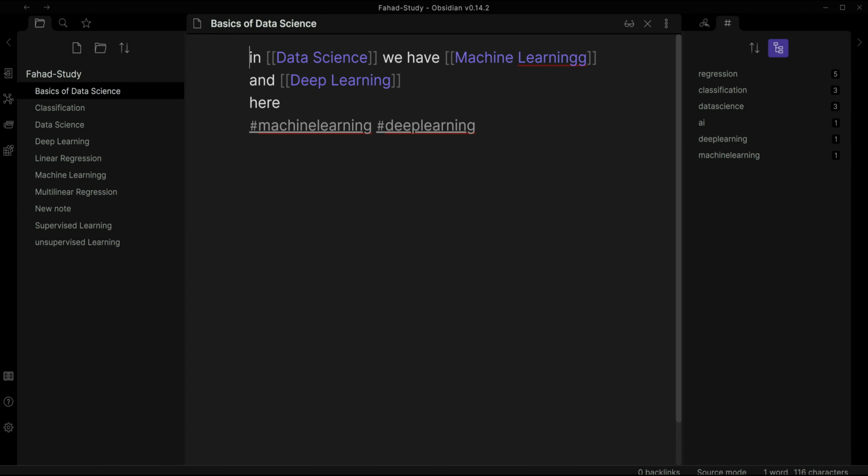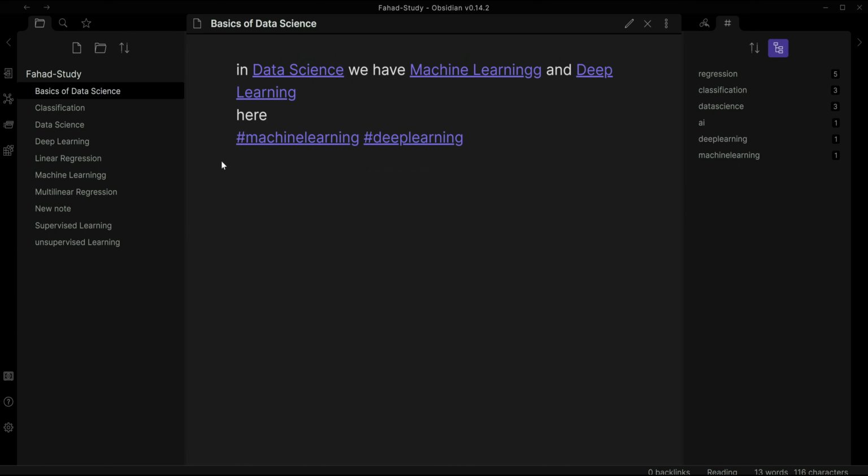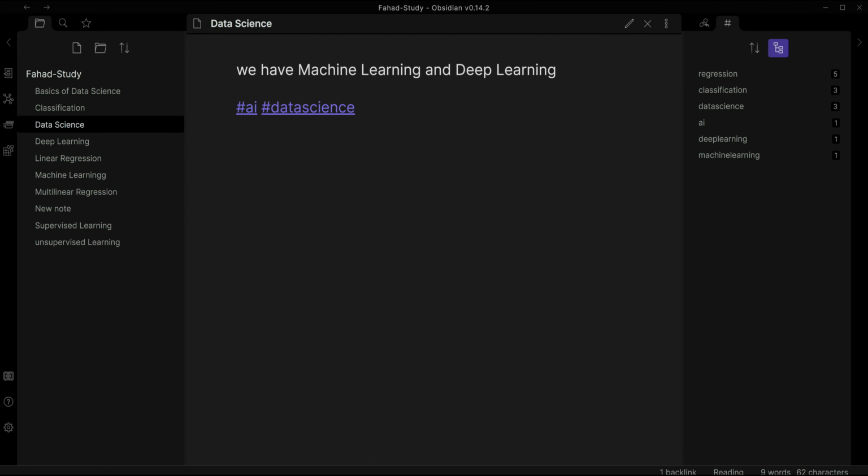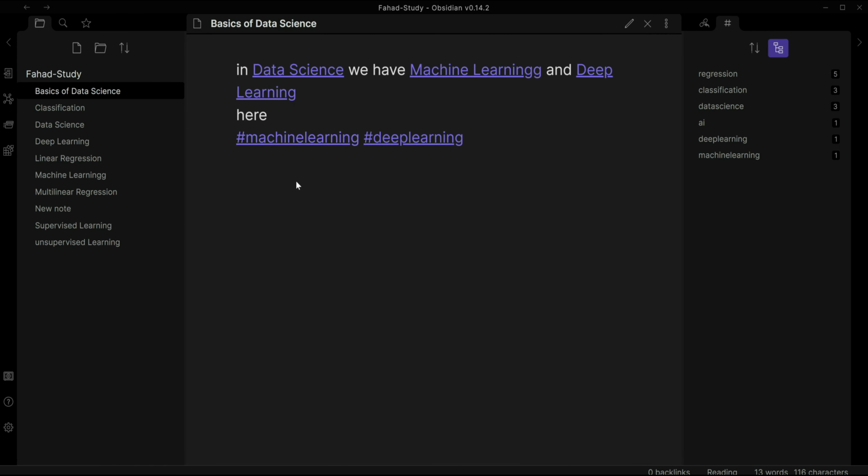Now here, as you can see, I am in editing mode, so I'm going to press Control E to go back to the reading mode. Now we know that if I hover the mouse on the link here, data science, it's going to show me the preview of the note, and if I click on it, it's going to open the note for me. Now what if I want to open this note in a different pane while this note is still open?